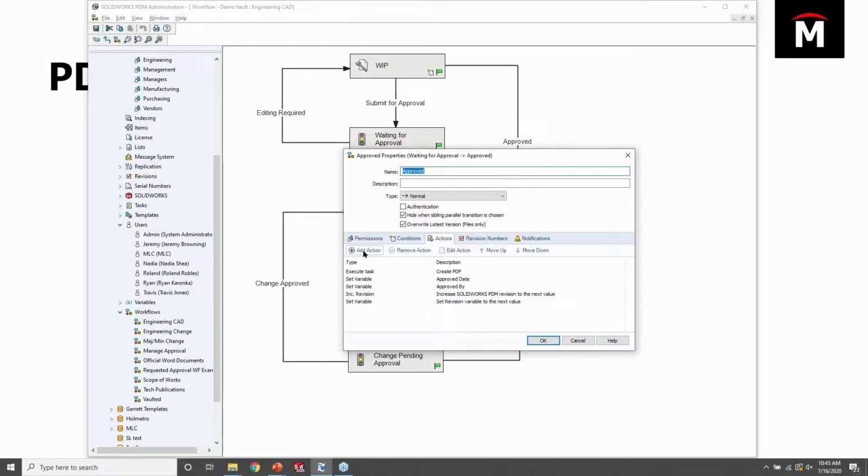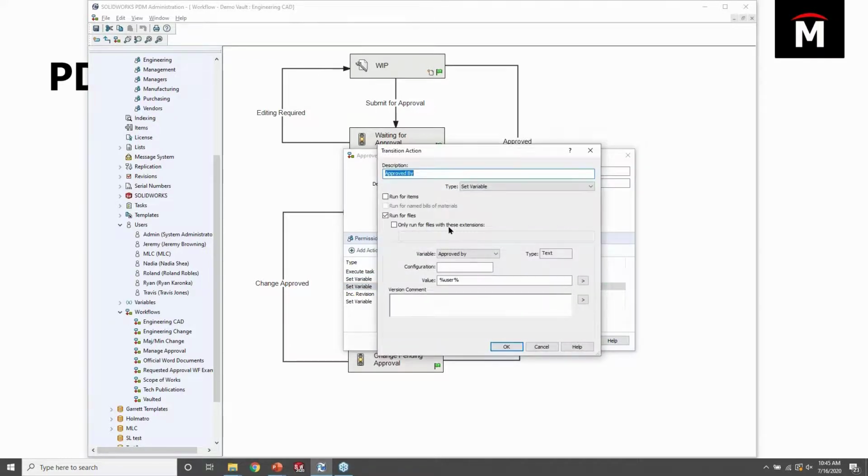So you can add actions here with the Add Action button, and a lot of the different actions that you can add would be something like setting a variable value. When a file is approved, I may want to record who approved that file when it went from the approval state to the approved state. So what you can do here is add an action. And I'm just going to go in here and edit this existing one.